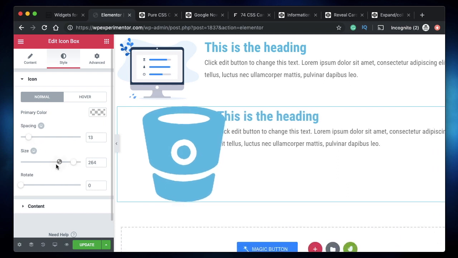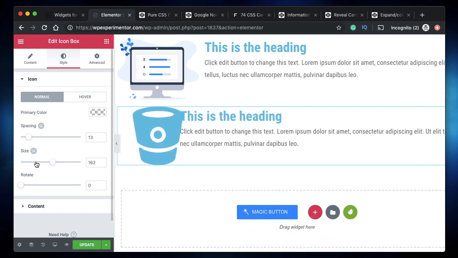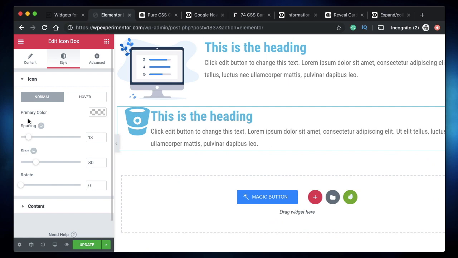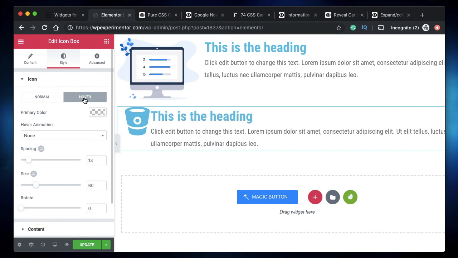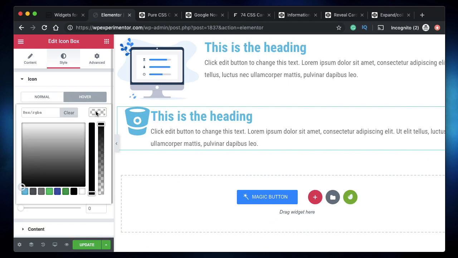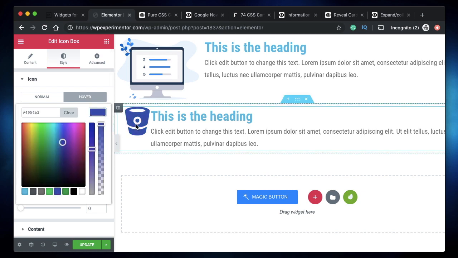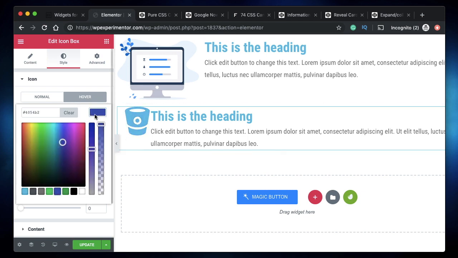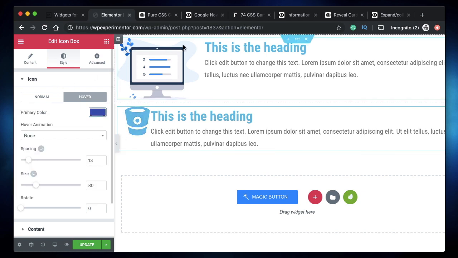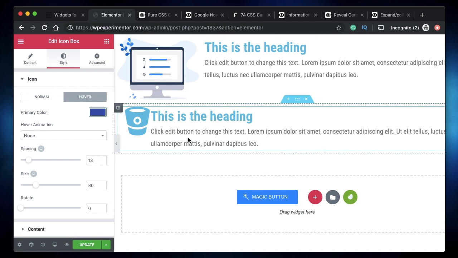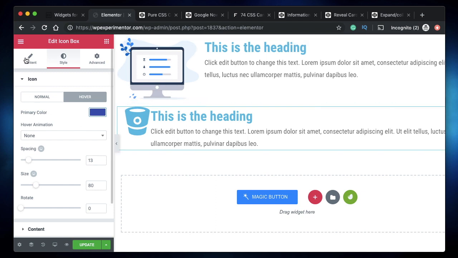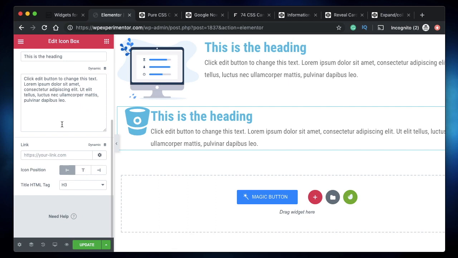Let's scale down the size a bit. You can also pick on hover animation, so you can change the color to a different one on hover and do stuff like that. The only thing that changes between image box and the icon box is the icon itself. All the settings and the structure is the same.